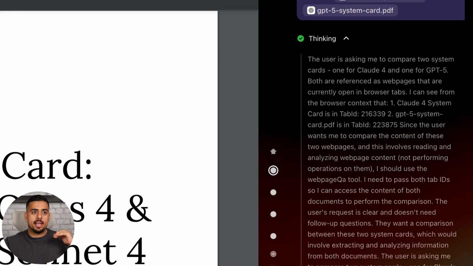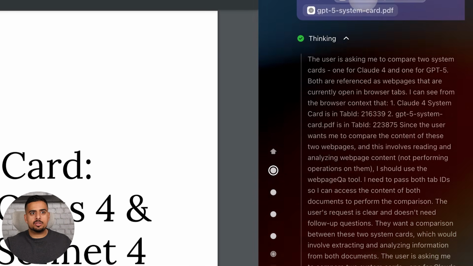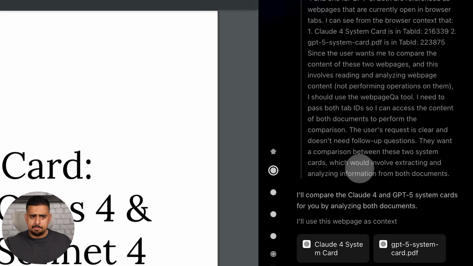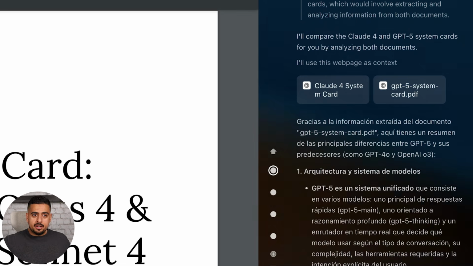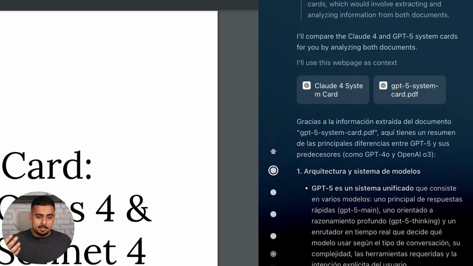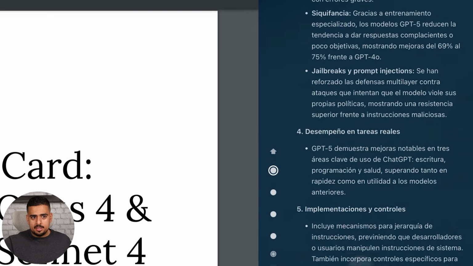Now in Fellou's case, I can compare both of these tabs here. So you can see the first PDF and the second one I have on screen. It does some thinking and then it goes through, but all of a sudden here we go into Español, even though I didn't even ask it or speak to it in Español. So very interesting that it went that route.